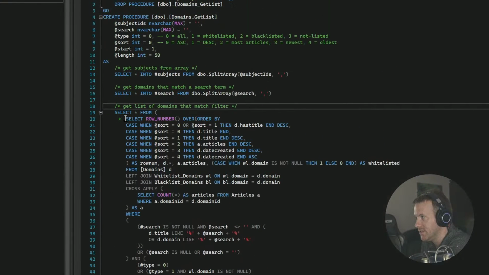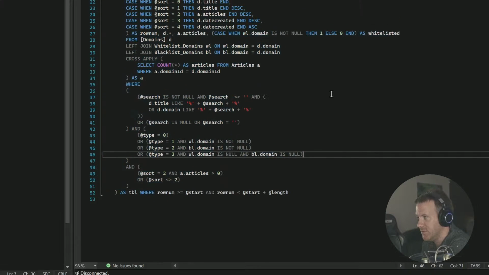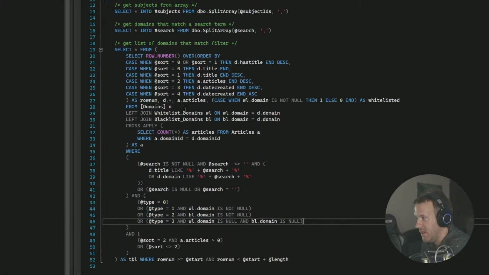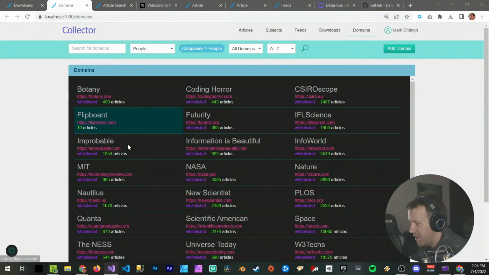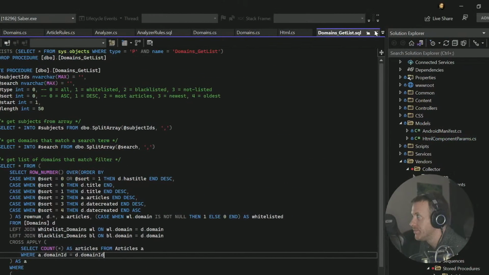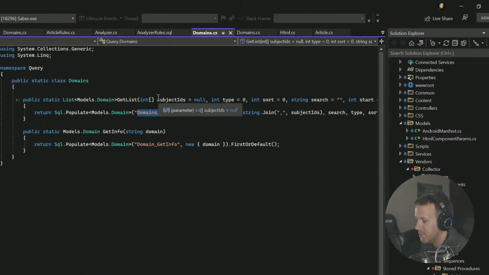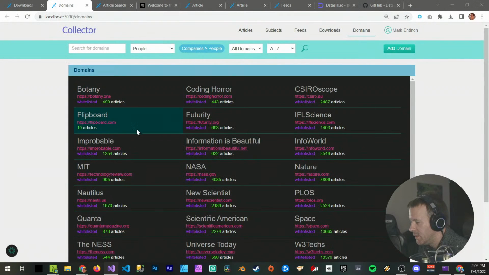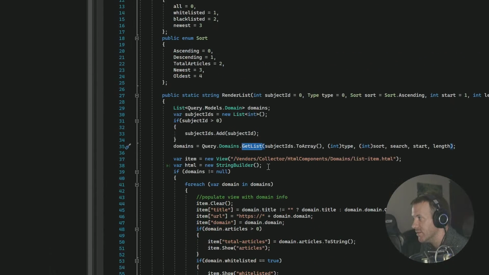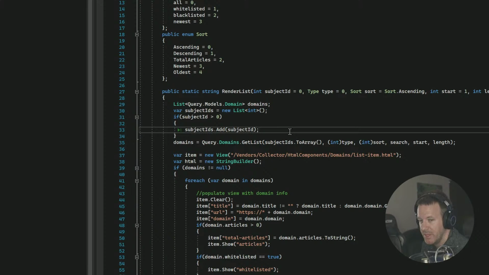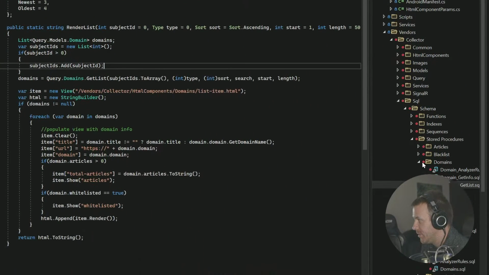Anyway, so yeah, we're just searching for domains and checking to see if they're whitelisted or blacklisted, and then displaying them as an HTML component in Sabre. Complicated. So everything I work on for Collector is a Sabre plugin, or is part of a Sabre plugin, right?